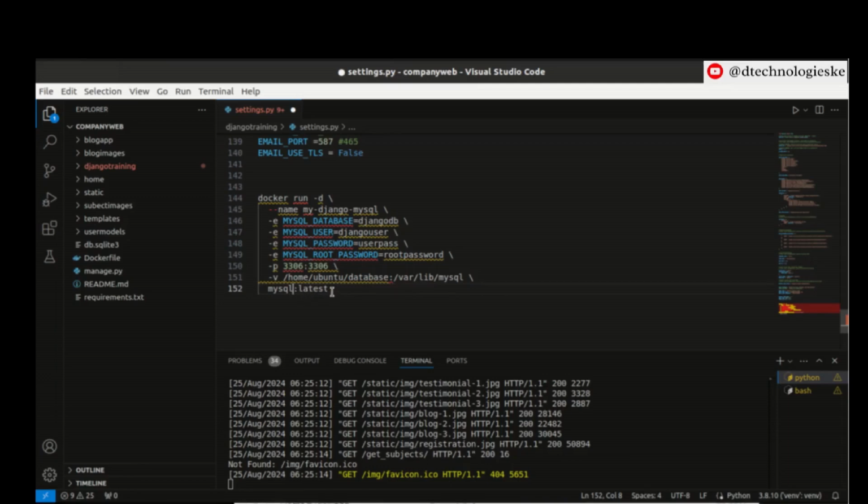So we have other versions that we can go with, but for now we are going to be working with the latest version. So things that you need to keep in mind are these details that you mentioned here: the MySQL database, the user, and the password, and of course the port, because we need to reuse this in our settings.py file.